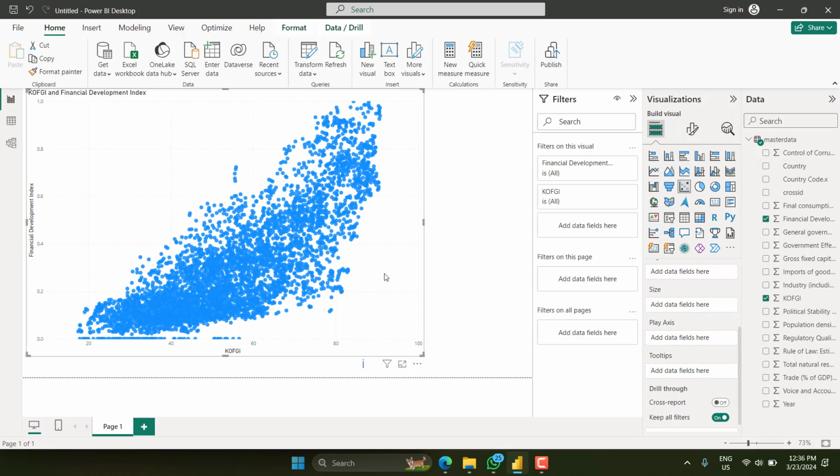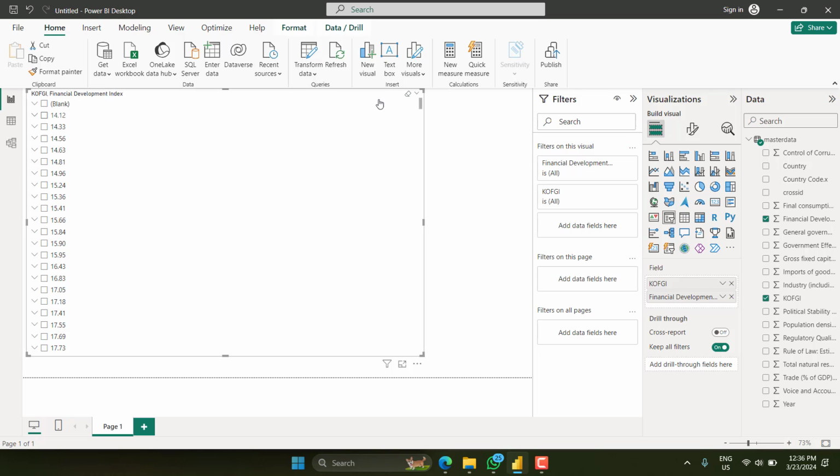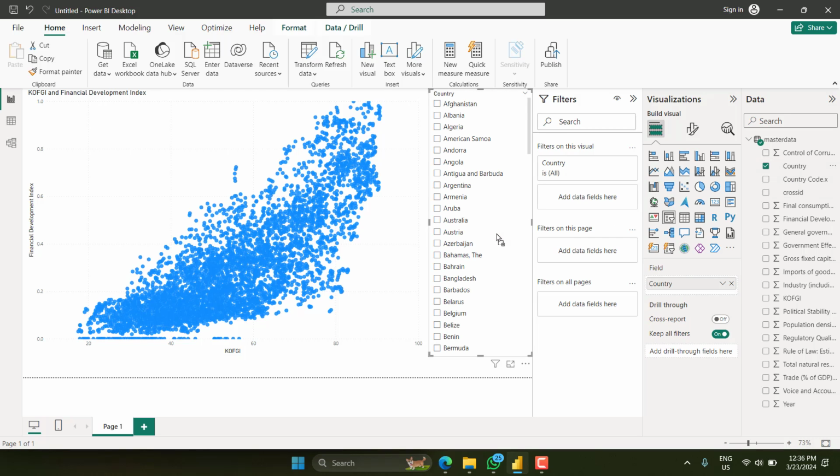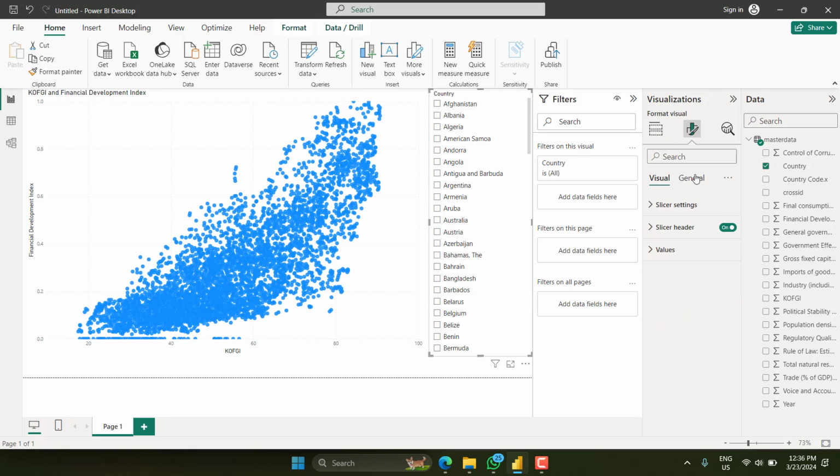So what I can do, I can add a filter window. So I selected the window, and what I will do in here, I will add a country variable. Okay, and in the setting I will change it to drop down. Let me see where the setting is. Slicer setting, vertical list rather than drop down.